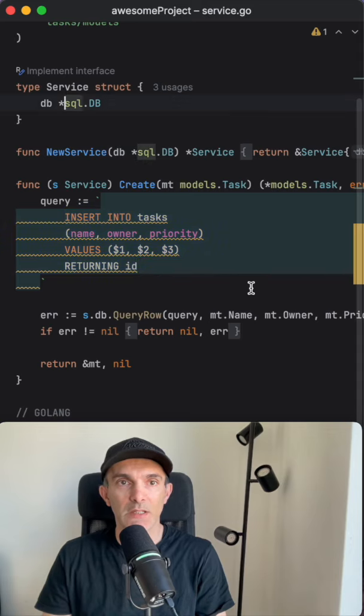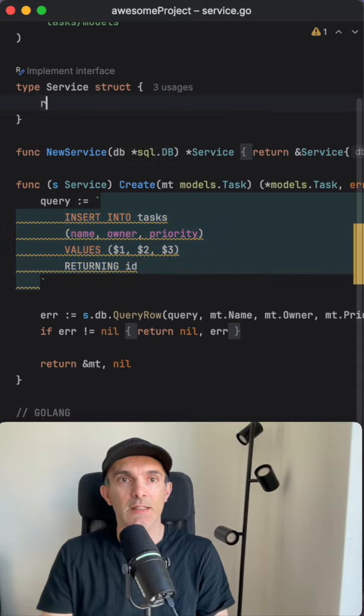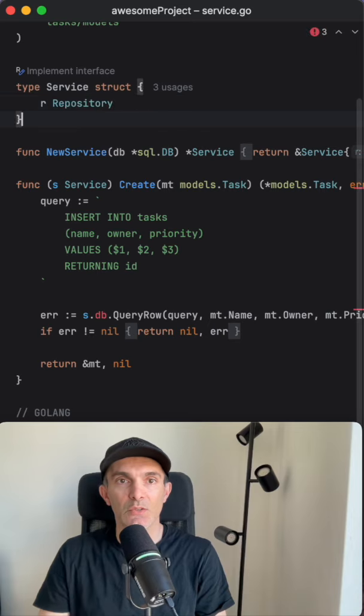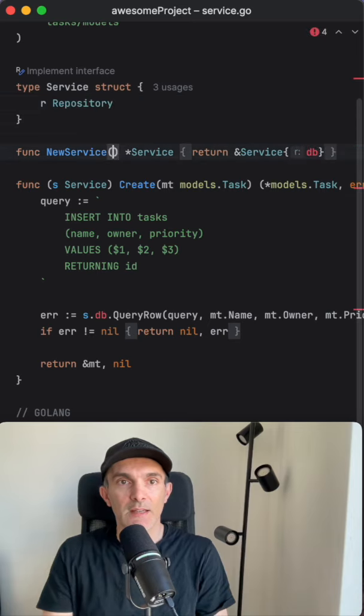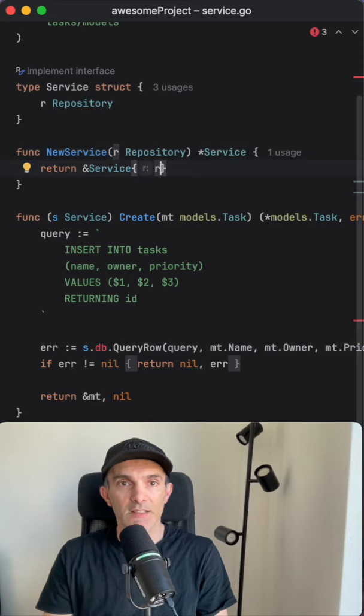So what do we do here? Instead of having this, we say repository. So we use the interface here. And here also we define repository. We need to inject into the service this repository, whatever concrete type is implementing this, that will work with us. And we won't need these details anymore.